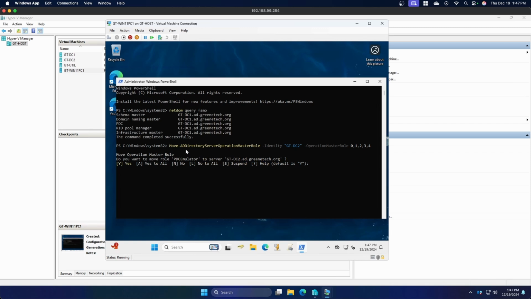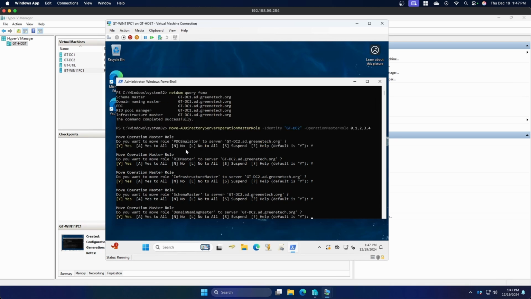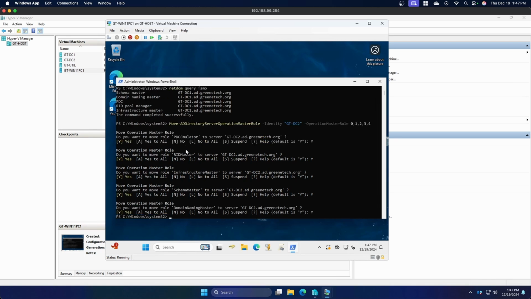It's going to ask us if we want to move the roles, and we're just going to say yes for each one, just to more easily troubleshoot if we happen to run into any weird errors as we're doing this. We're going to say yes, yes, yes again, and yes, and yes. Sweet, so we didn't have any errors, so we're going to run netdom query fsmo again.